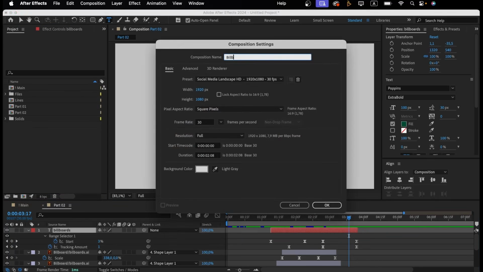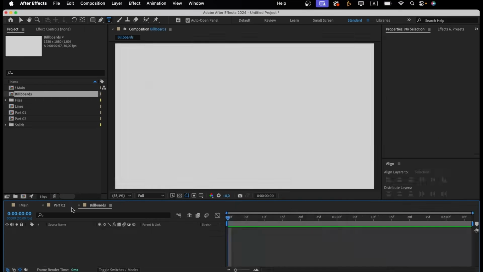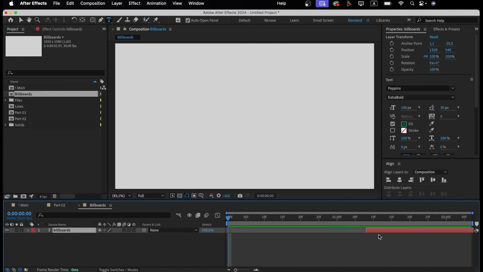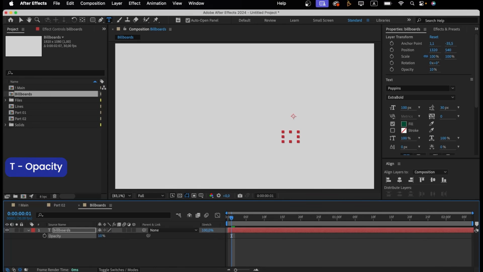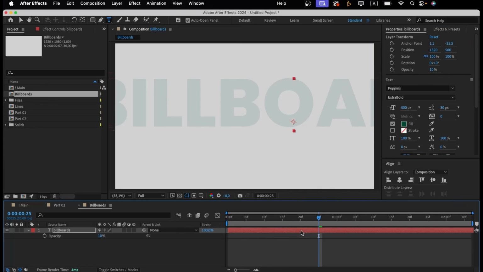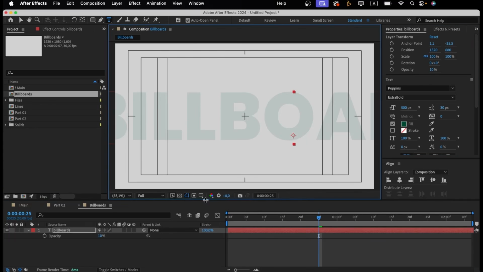Next, create a new composition with a duration of 2 seconds and 7 frames. Copy the billboards text layer and paste it inside this new comp, making sure it starts right at frame 0. Press T and set the opacity to 10%. Increase the text size to 500 pixels, and center it perfectly on the screen.